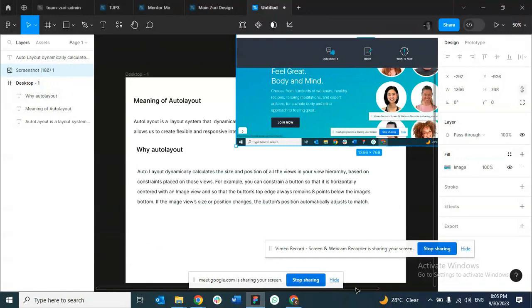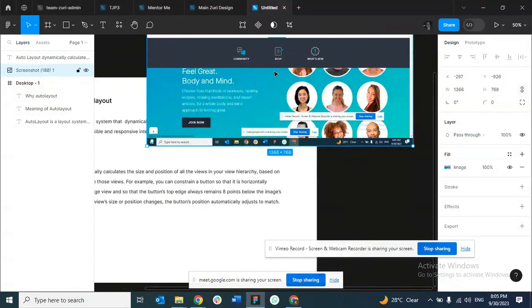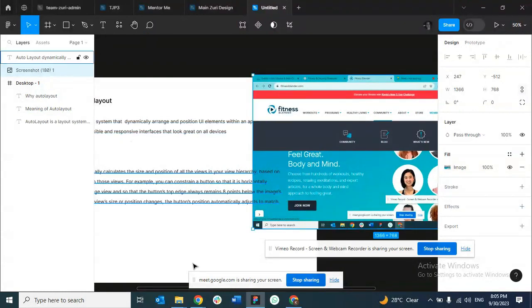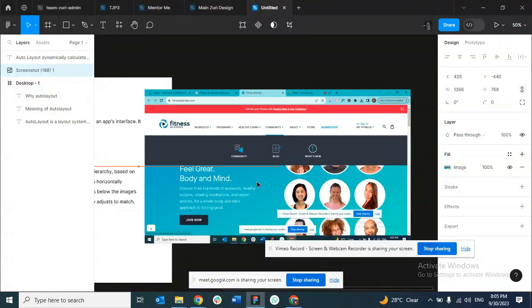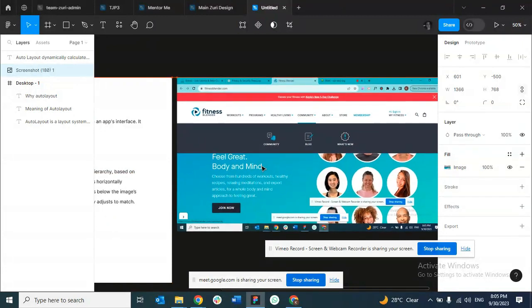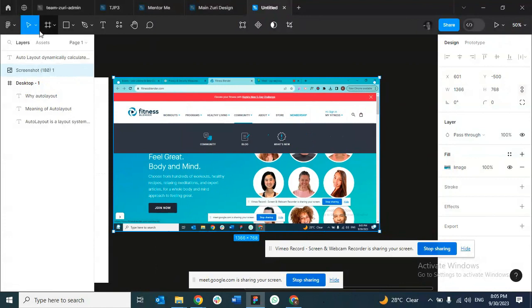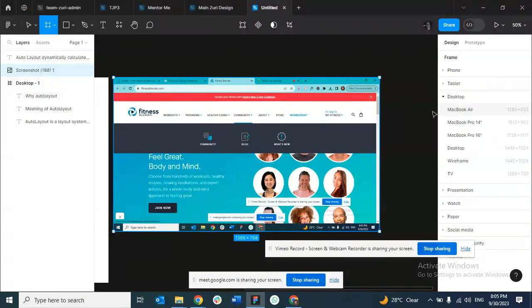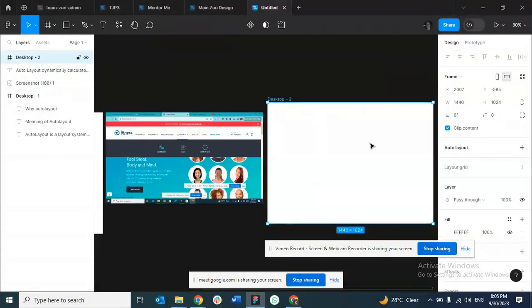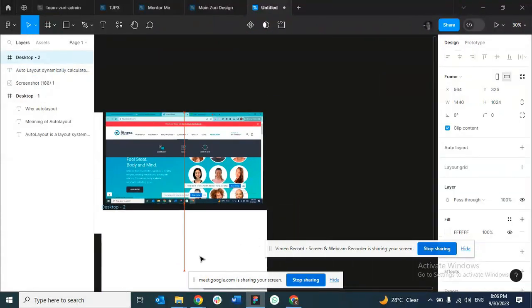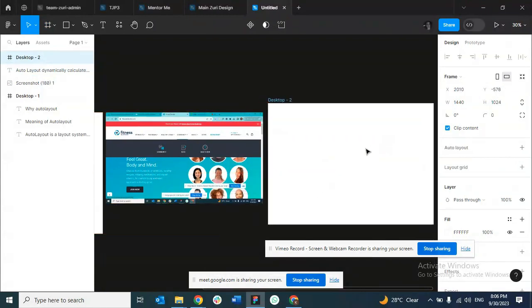All right. So this is what we will be duplicating because your task for this week has to do with this. We are going to replicate this in a few minutes. Before then, let's get our screen or our frame. And for the desktop frame, you have to use 1440 by 1024. That is already here, desktop view. So you click on it, it appears here. Let's do it side by side instead.